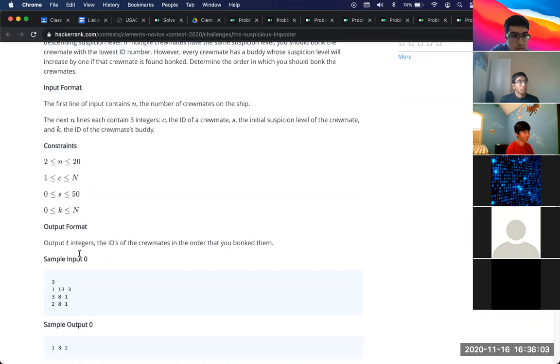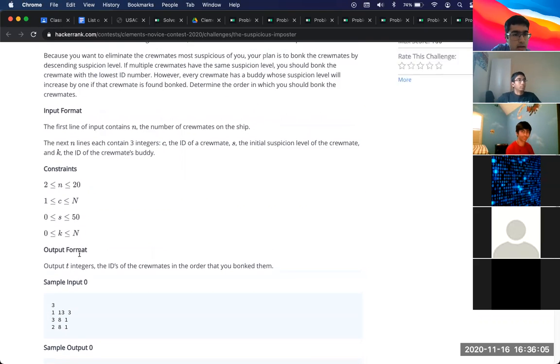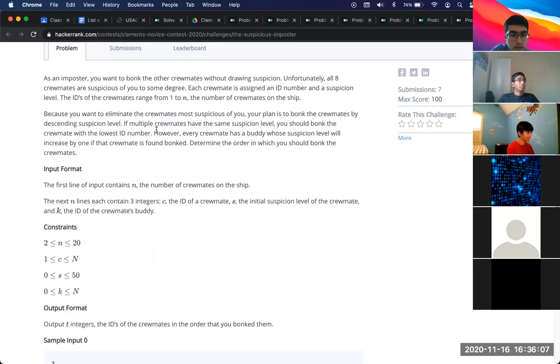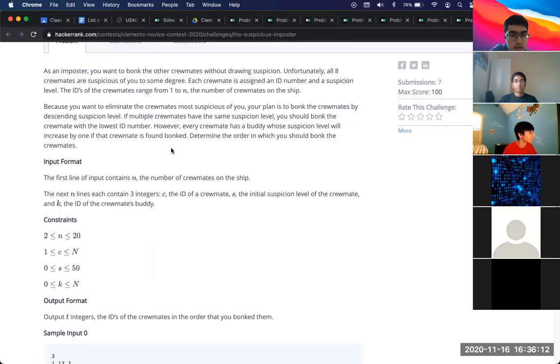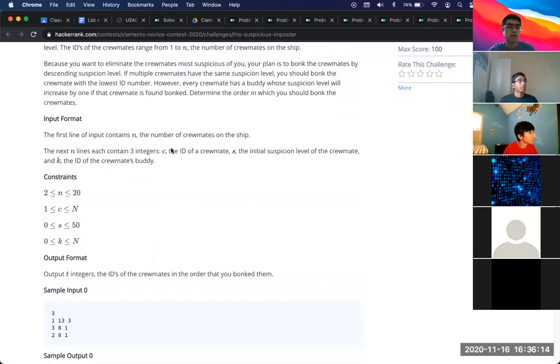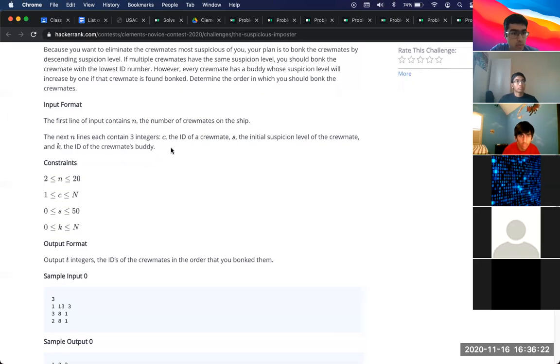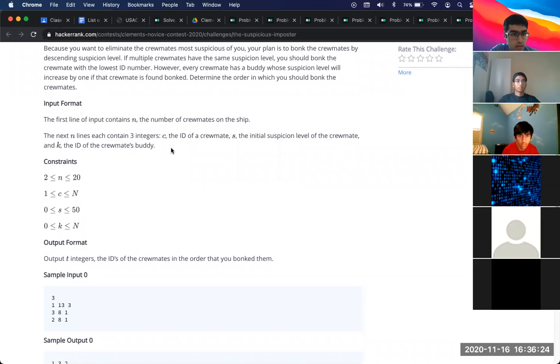So one, the suspicion level, and the ID of the crewmate's buddy. Oh, I didn't read this part over here. Every crewmate has a buddy whose suspicion level will increase by 1 if that crewmate is found bonked.